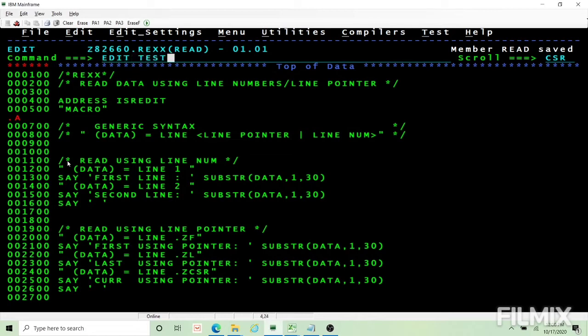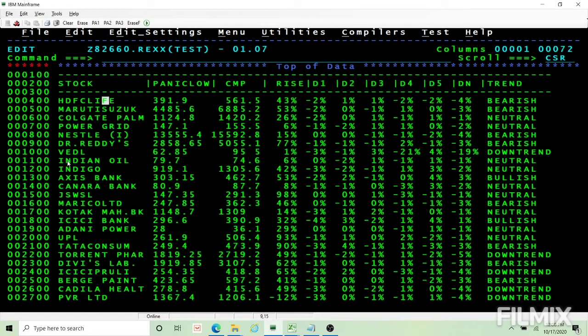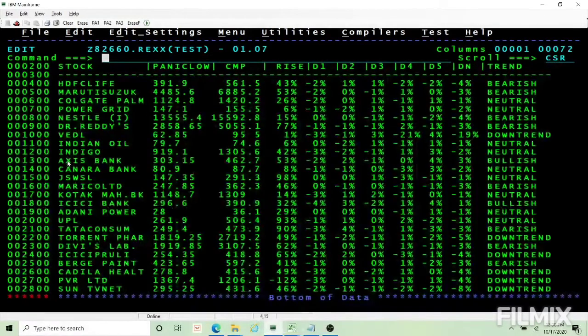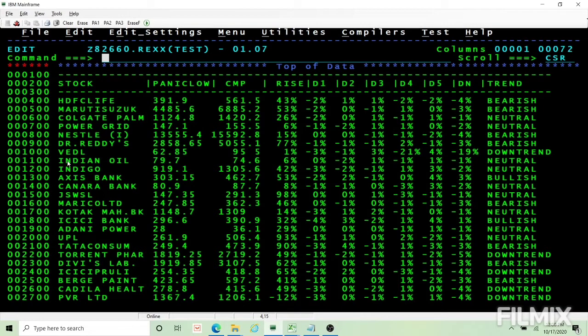So this is the test data. This data has various stocks and their trend details. I am going to invoke my macro here. This is the first line, this is the second line. I expect 30 columns from here and 30 columns from here for the first piece of code, and for the second piece of code I am expecting 30 columns from the first line and 30 columns from the last line, that is Sun TV, and then the current line where I keep the cursor before invocation. Let me keep the cursor on Dr. Reddy's, and then I'll see the results.